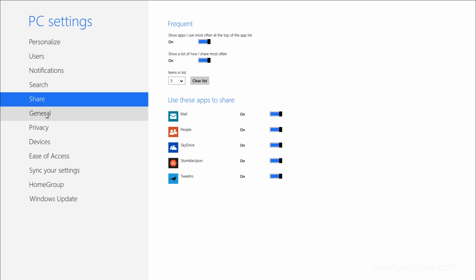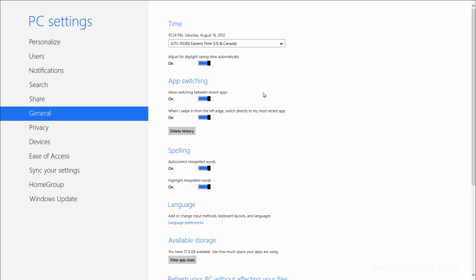Also, I want to mention before we move on, it says use these apps to share. Some of these apps are apps that we've added on, like Tweetro and StumbleUpon. If you add on a Facebook app, those will all appear here. General is probably where you need to go first, honestly.